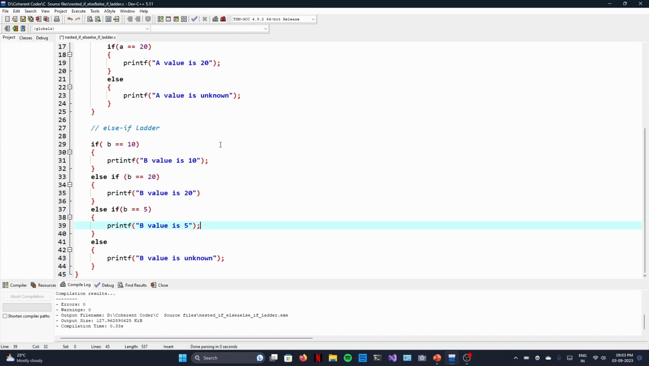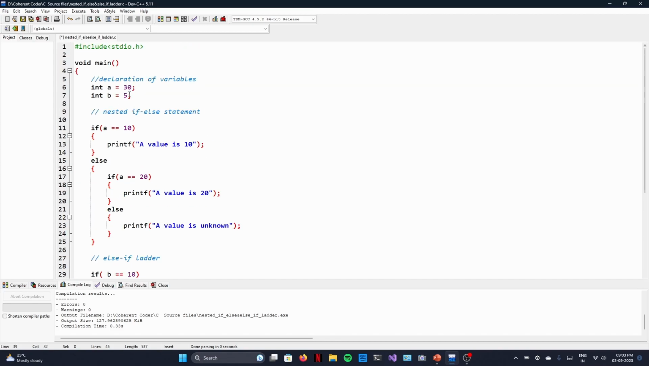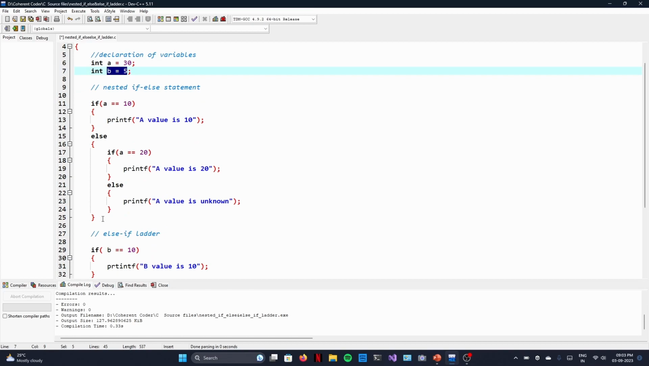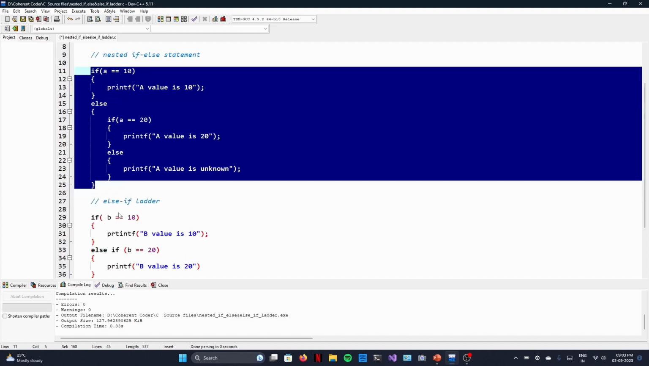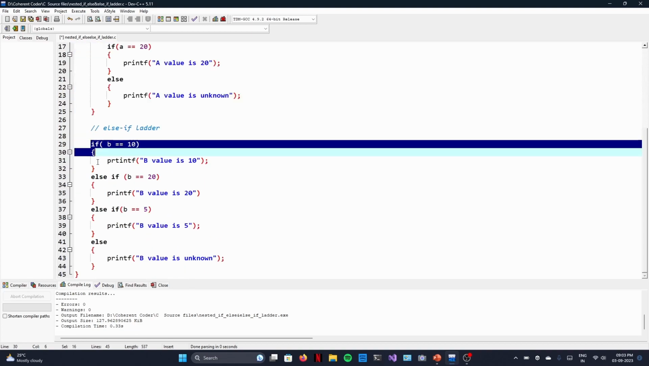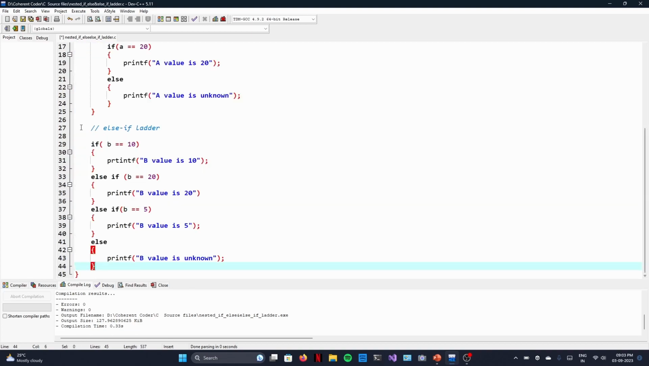Okay, so now let's understand what is going to happen when we compile and run the program. Okay, so we know that the value of b is 5. So after this nested if else statement completes its execution, it will come to the else if ladder part. And here it will first go to the if statement because this is the topmost code. Here it will try to evaluate this condition. So for us, b value is 5 and the value that we are comparing it to is 10. So this does not match. So the condition is false.